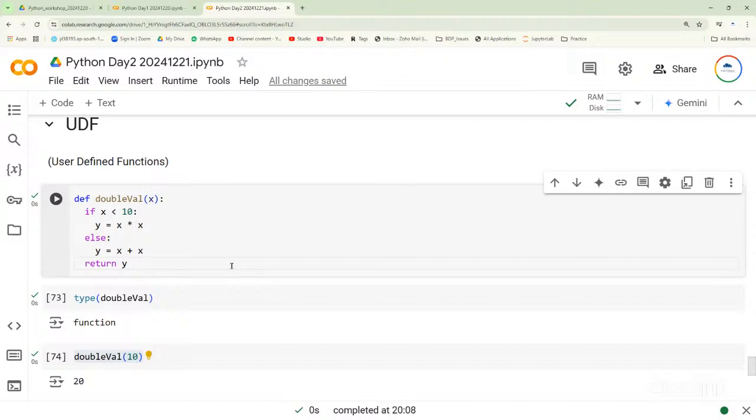Say for example, I have two files, file one and file two. I have written this double var function in file one, and can I access it in file two? That you can do with some classes and objects that I will tell you in a later subject. Just give me some time, I will explain that.